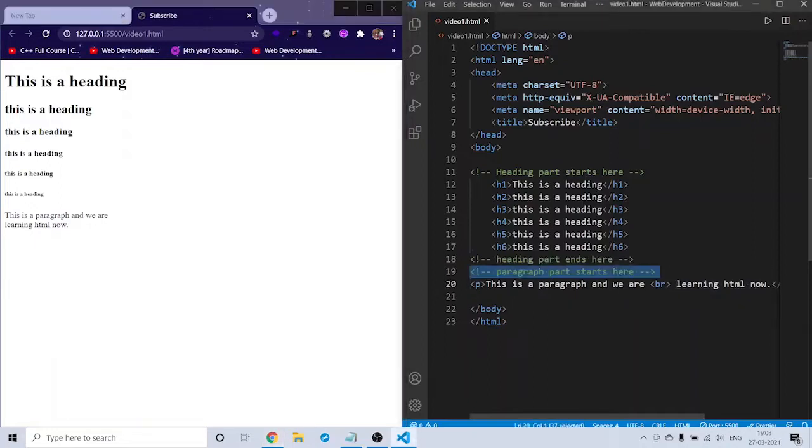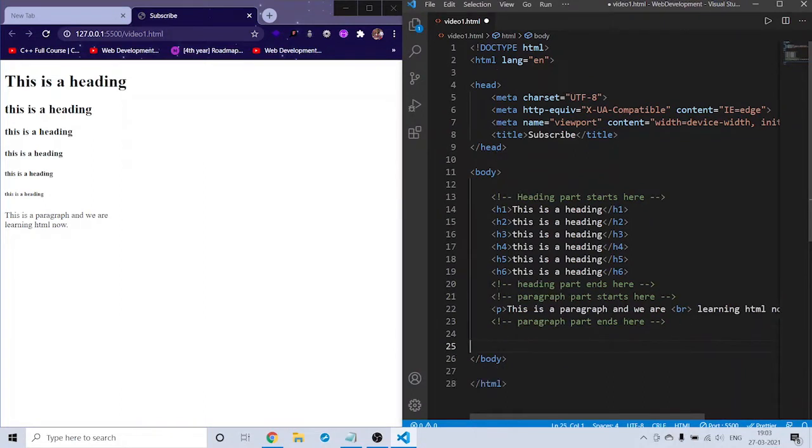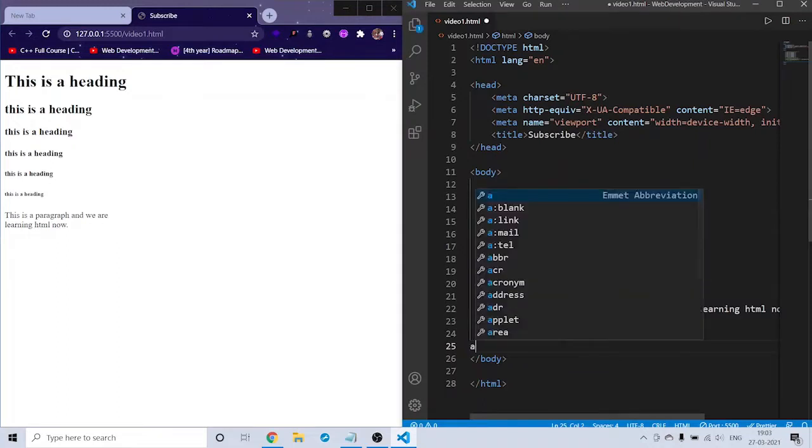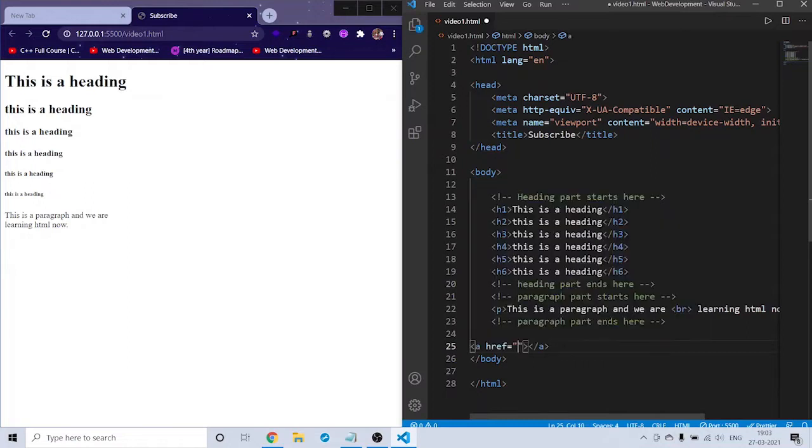And I will copy this and paste it here. If you want to format this document, you just need to give the command Control F. You already configured this in the previous video. So now let us see about link. Link stands for A here. You just need to give this A and enter.